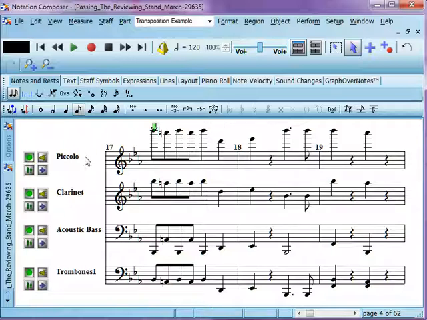Piccolo is an instrument where you'll see these notes are up quite high. It's very difficult to read these on ledger lines. Notation for piccolo is not typically written up this high. Notation for piccolo is transposed to an octave lower than what you actually hear. Okay, that's the typical way that piccolo notation is written.